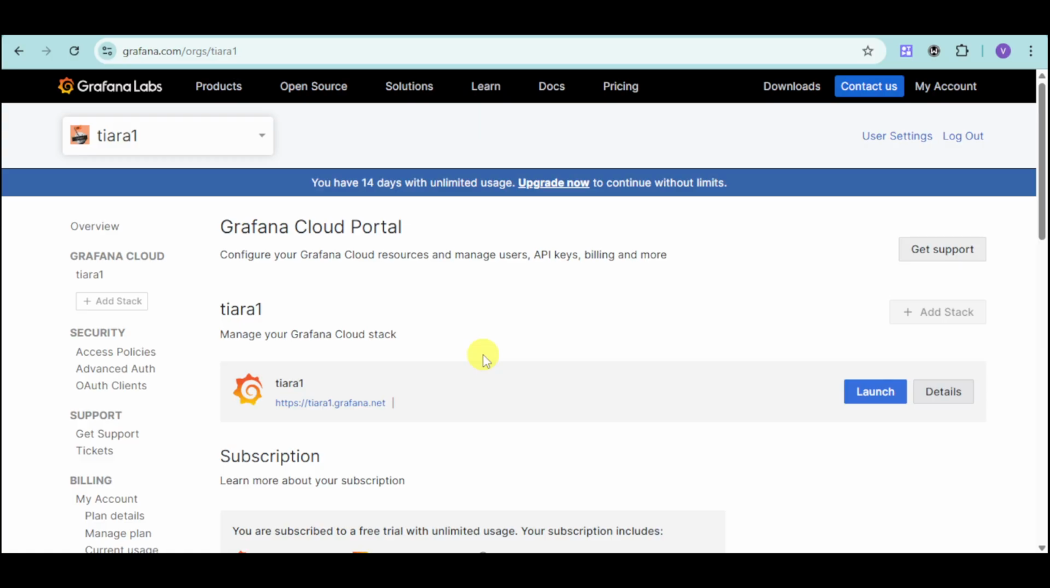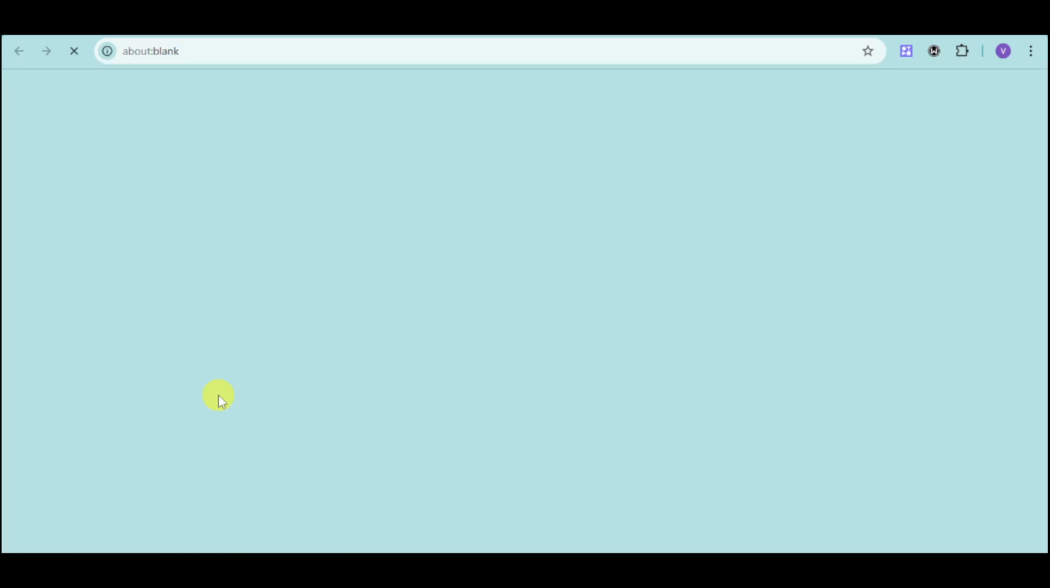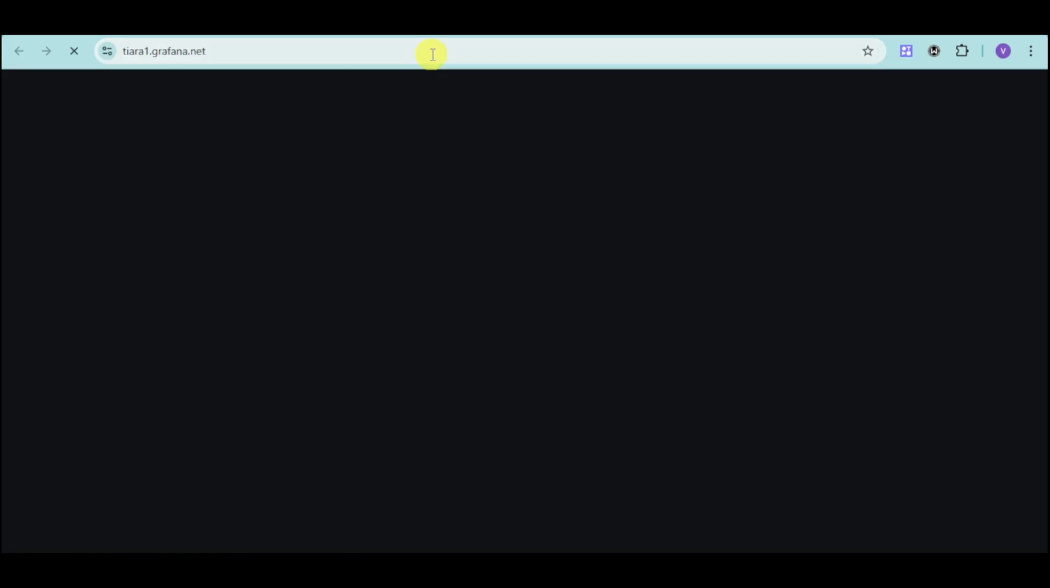I have in here my cloud stack. Just click on the launch option right here in order to launch it. And this is what your cloud stack will look like once it's done loading.